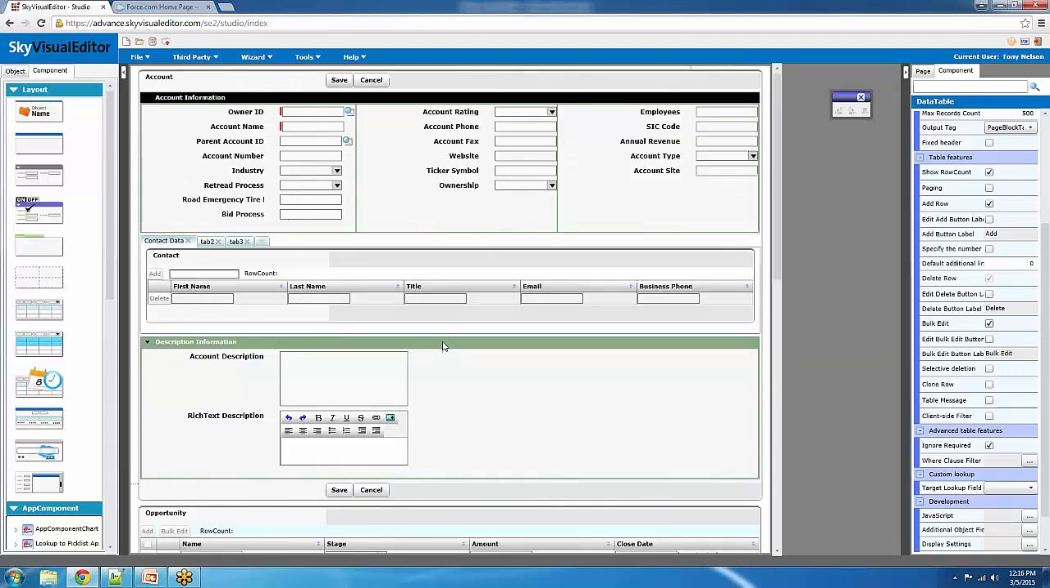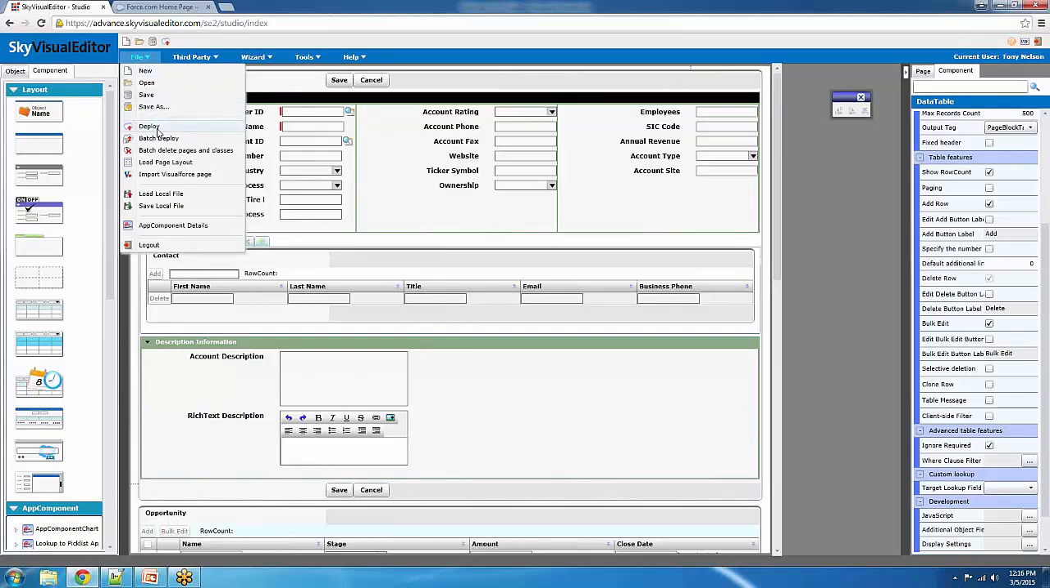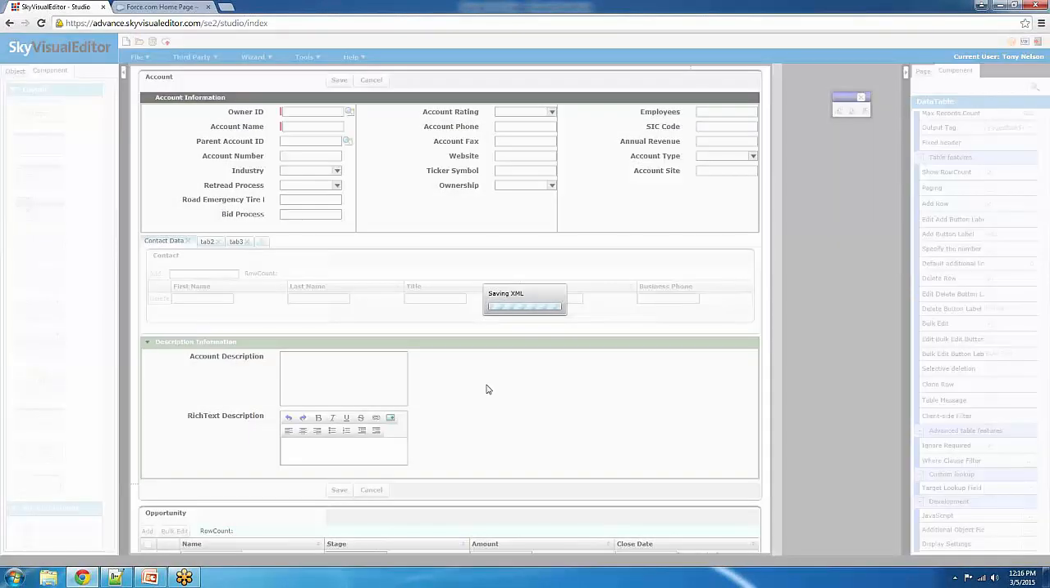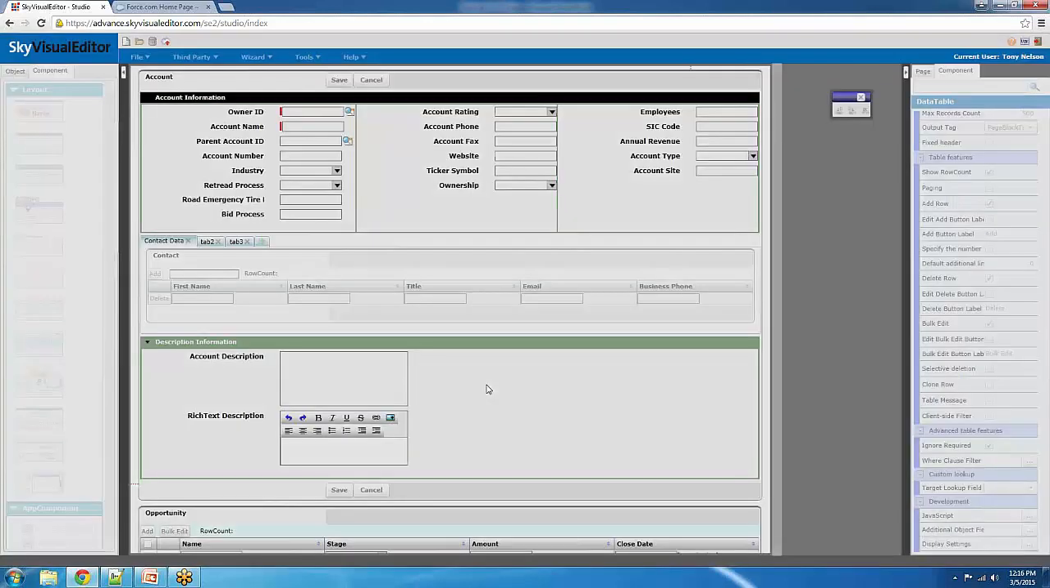Once you're done modifying your page, you then can go ahead and select File, Deploy. You're going to send this into the environment that you need. So in my case, I'm going to send it to a test environment and click Deploy. Now what this is going to do is it's going to create the Visualforce page, any Apex extensions that you've created inside of our studio, and then an Apex extension that we've created to handle all of that functionality that you've enabled inside of the studio, and we deploy all of that into your environment without you having to write a single line of code.